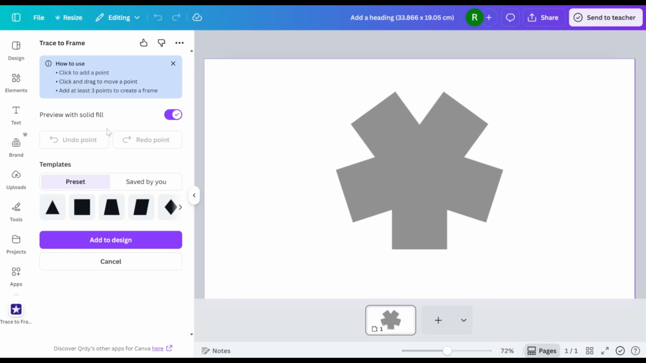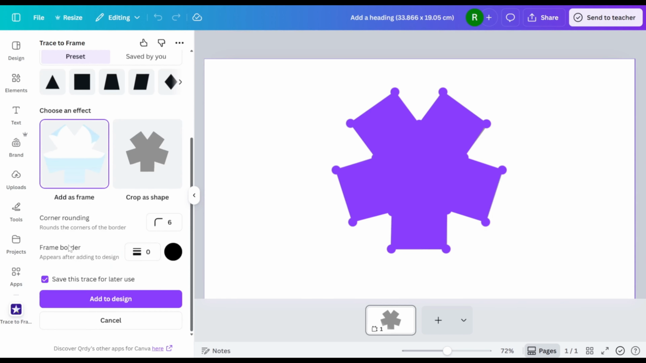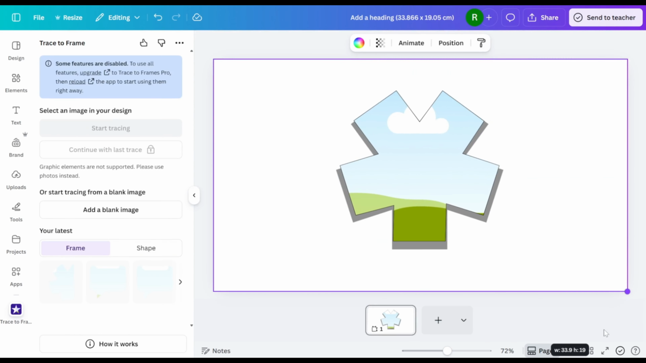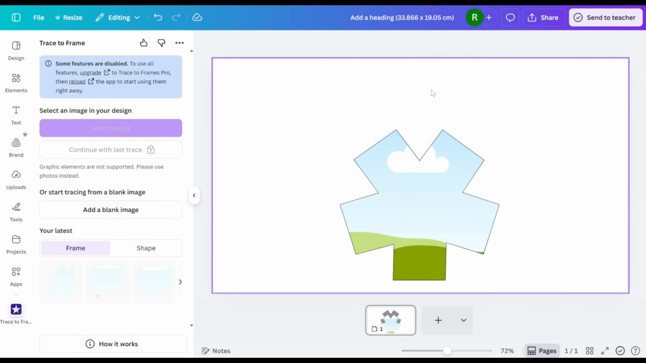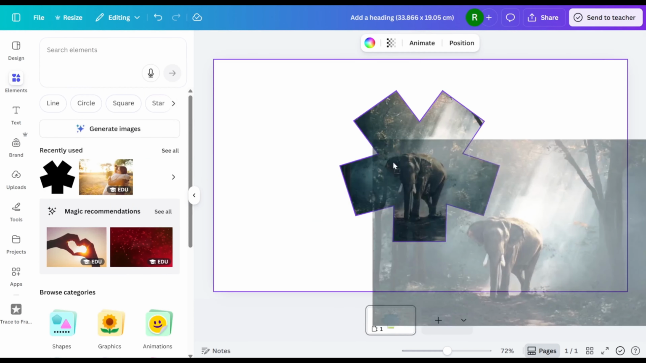Click Start Tracing and place points along the outline of the shape to define your frame. Customize the frame with options like corner rounding and border style. Once you click Add to Design, your shape becomes a functional frame. You can now drag and drop any photo directly into this new custom frame.